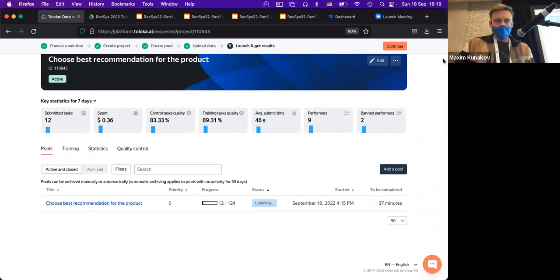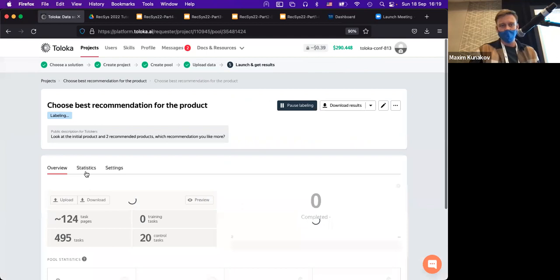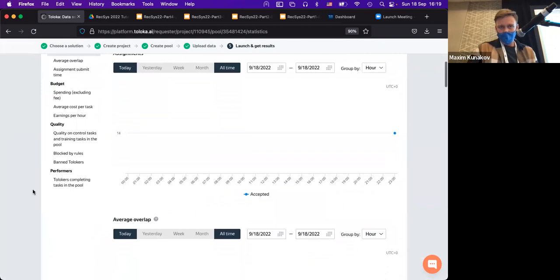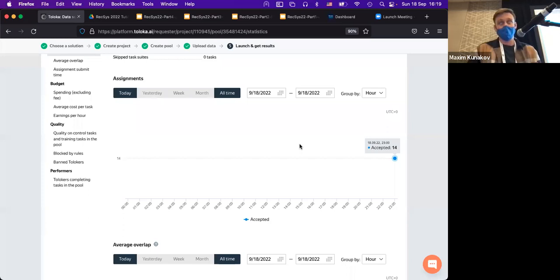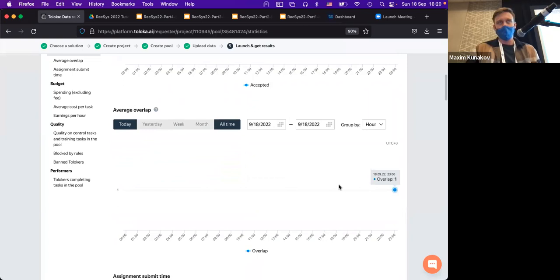During the labeling, you can also see the statistics for all the pools in the project, or the statistics for one pool directly. Here is information about the assignments, or the number of tasks performed each hour or every 5 minutes. The average overlap in our project is constant and equal to one, but there is also the possibility to change the overlap based on the quality of the current results and the confidence of the answers. So we can increase the overlap if the quality is not good enough for us.